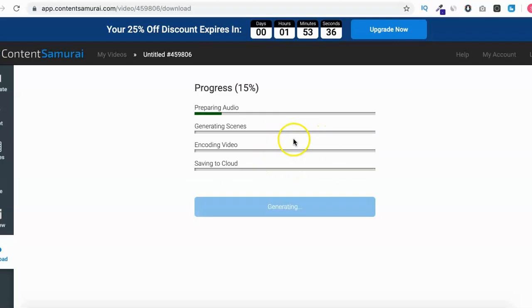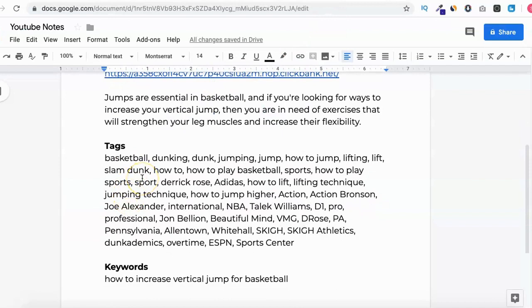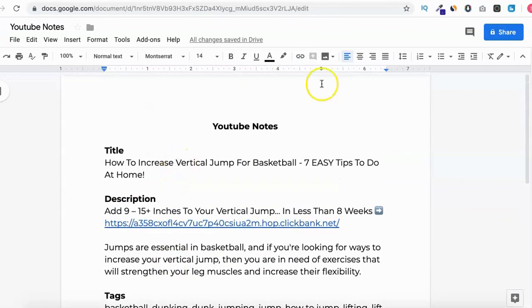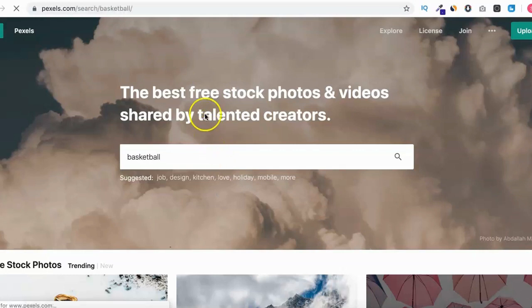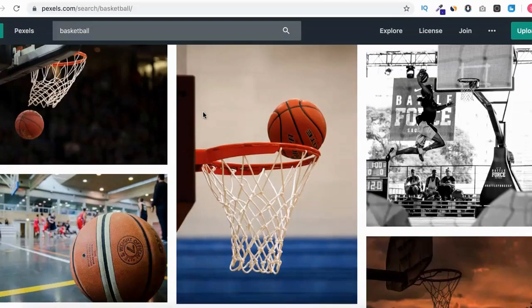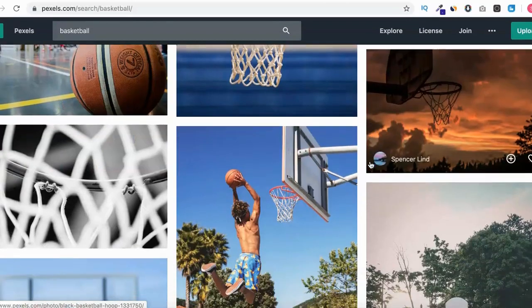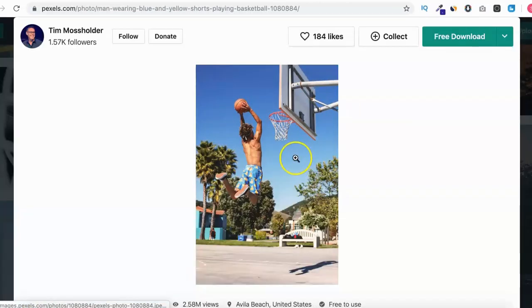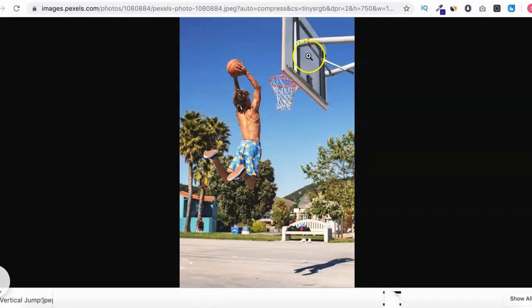Once it's done downloading, you can just download it to your computer and take that exact file and upload it onto YouTube along with these tags, the description, and this title. Now the last thing you'll have to do is make a thumbnail. So for a thumbnail for this, I would just search basketball. I'm on this website called Pexels where you can download free, royalty-free images that you can use. And let's say, for instance, I want to use this. I'll open this in a new tab. Click on save. We can name it vertical jump. Save this to my computer.